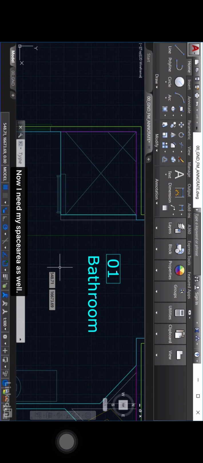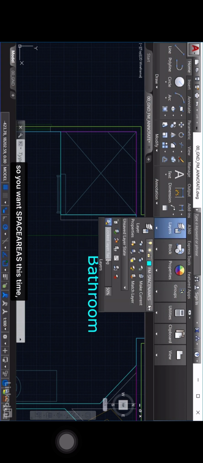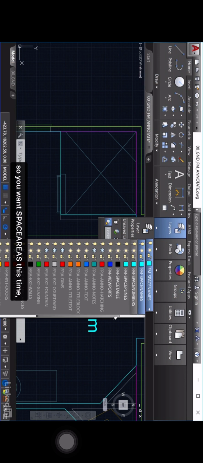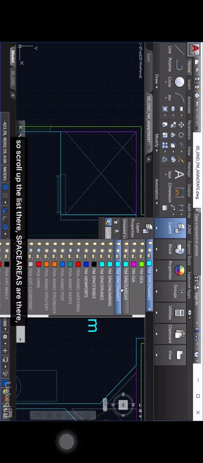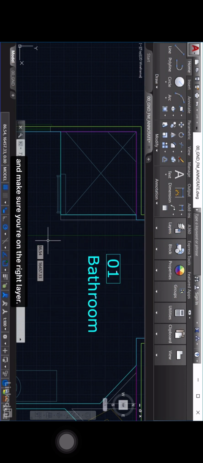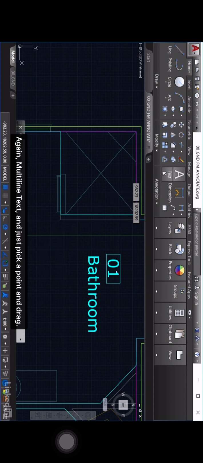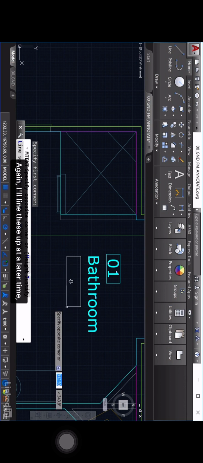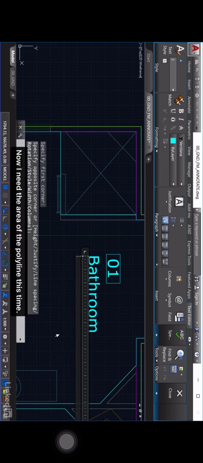Now I need my space area as well. So let's place that into the drawing as well. Change the layer first, like so. So you want space areas this time. So scroll up the list there. Space areas are there. And make sure you're on the right layer. Again, multi-line text. And just pick a point and drag. Again, I'll line these up at a later time. So I do that like so. Now I need the area of the polyline this time.